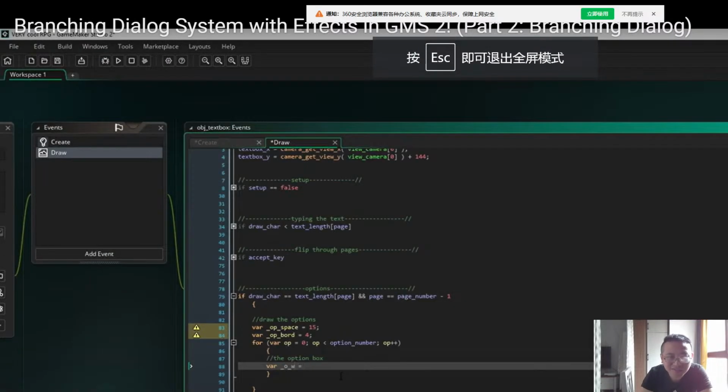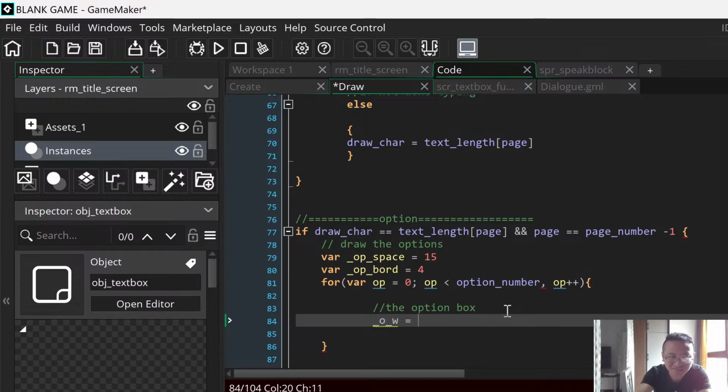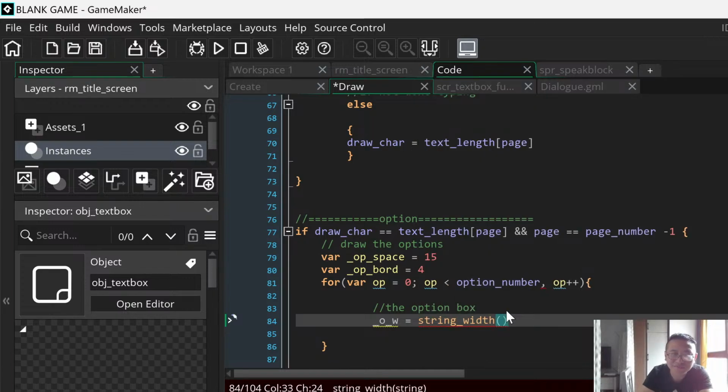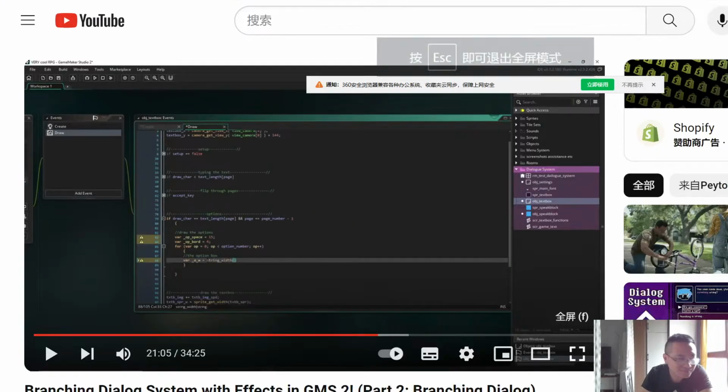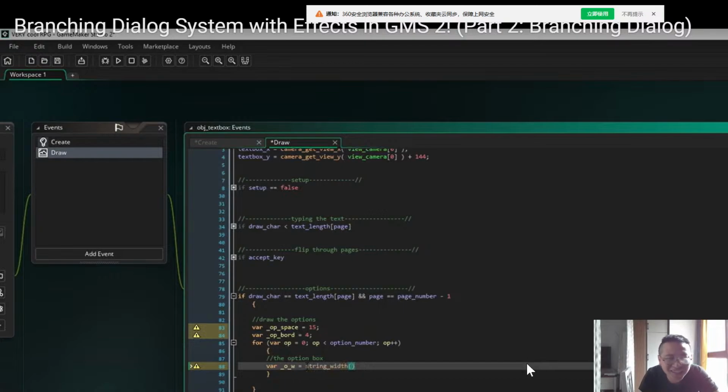Option width. And we can set that to string_width. Now this will return the width in pixels. The string that we are going to be measuring is the option that we're looping through. So we will say option, op.